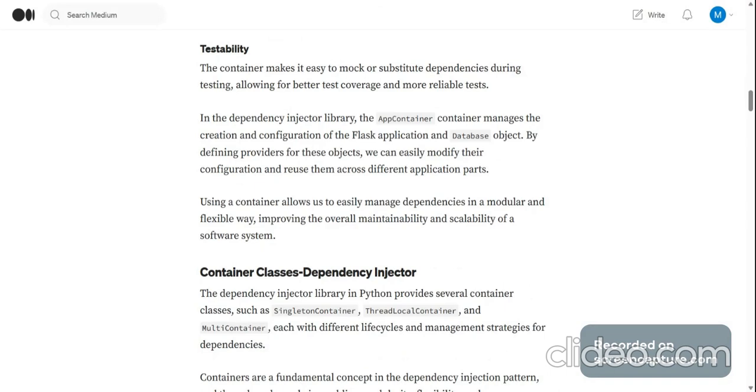In the dependency injector library, the app container manages the creation and configuration of the Flask application and the database object. By defining providers for these objects, we can easily modify their configuration and reuse them across different application parts. Using a container allows us to easily manage dependencies in a modular and flexible way, improving the overall maintainability and scalability of a software system.